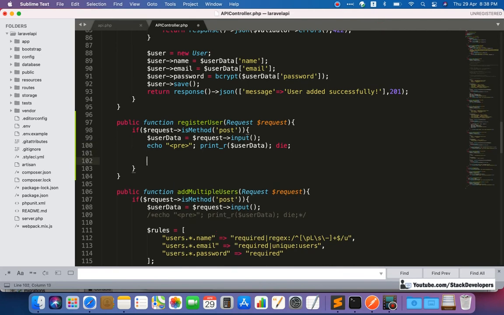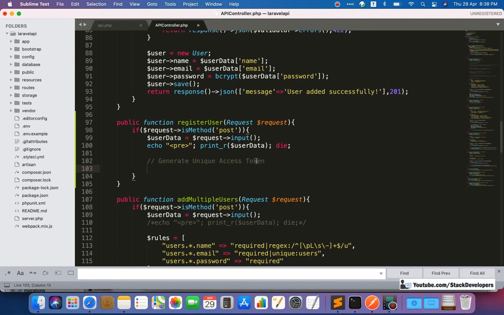Now we can add the user with the API token. First of all, we are going to generate the API token, a unique API token. We also call it an access token, or API token, anything you can call it. So generate a unique access token here.